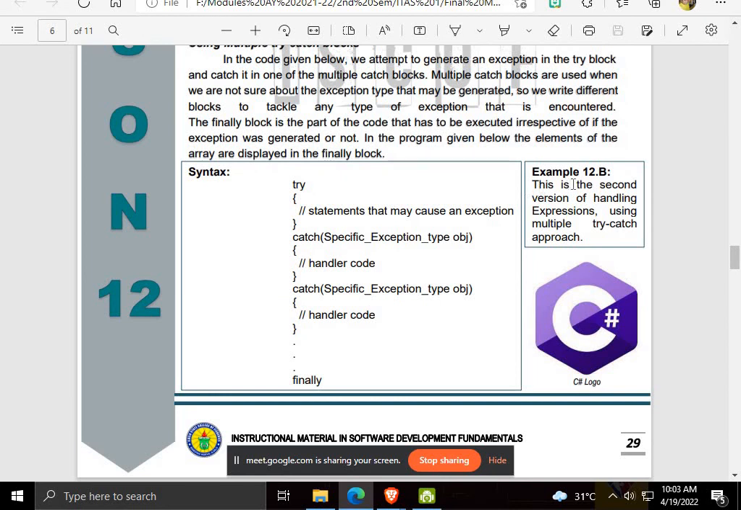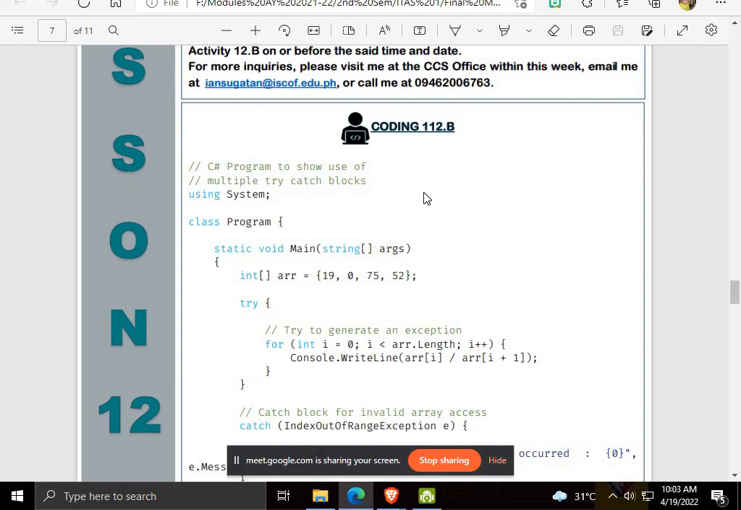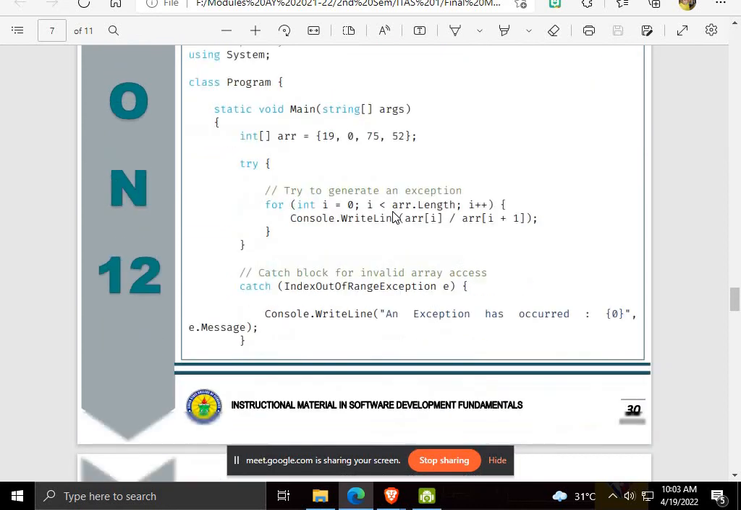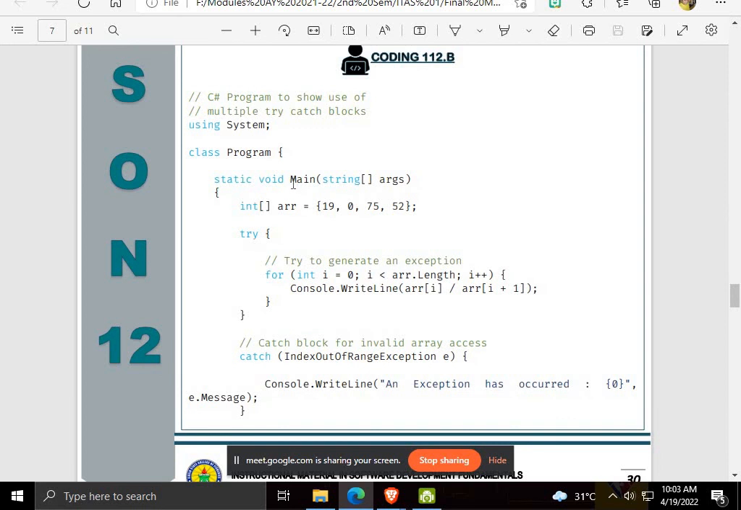Now, this is the function of example 12.B, coding 112.B. Let me explain the code first. The code is a bit long. This is a program to show the use of multiple try-catch blocks. We are still going to use System, and then we propagate the class as Program. Then we use static void Main with string. Take note, guys, that a string is a combination of letters and numbers.